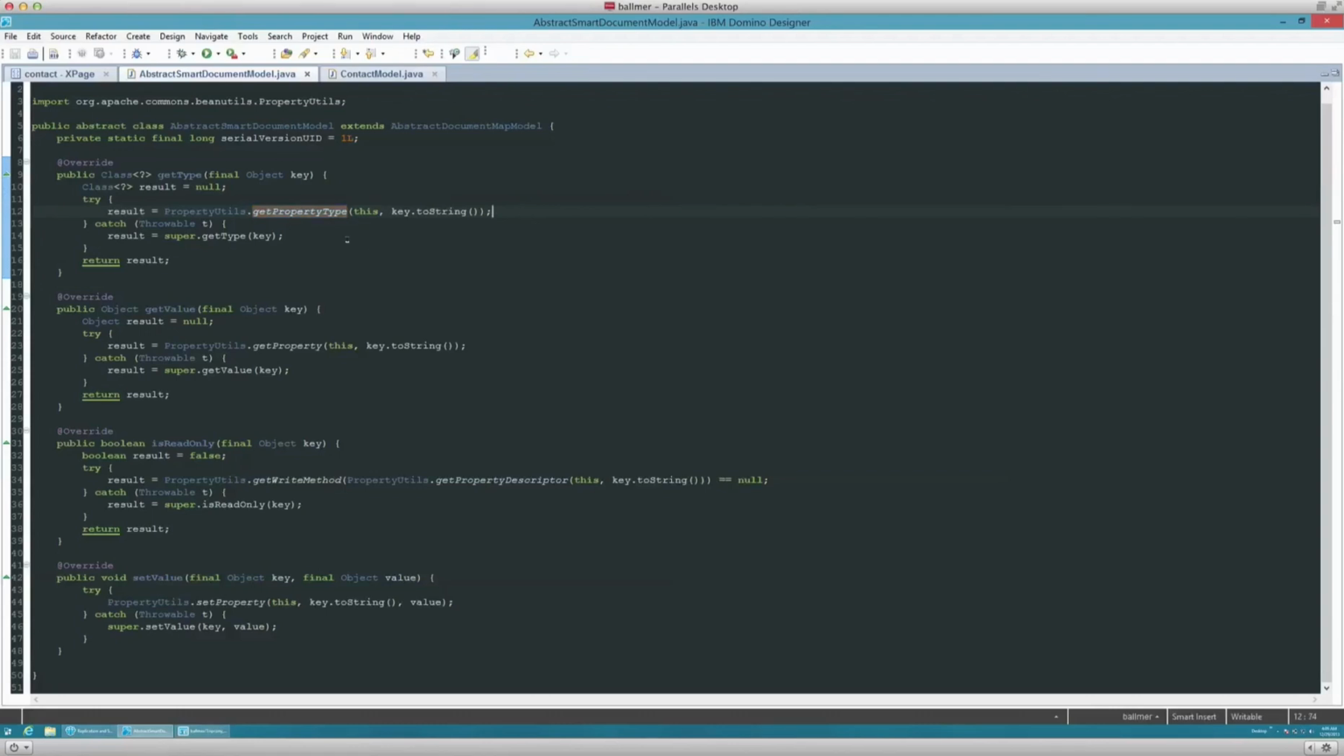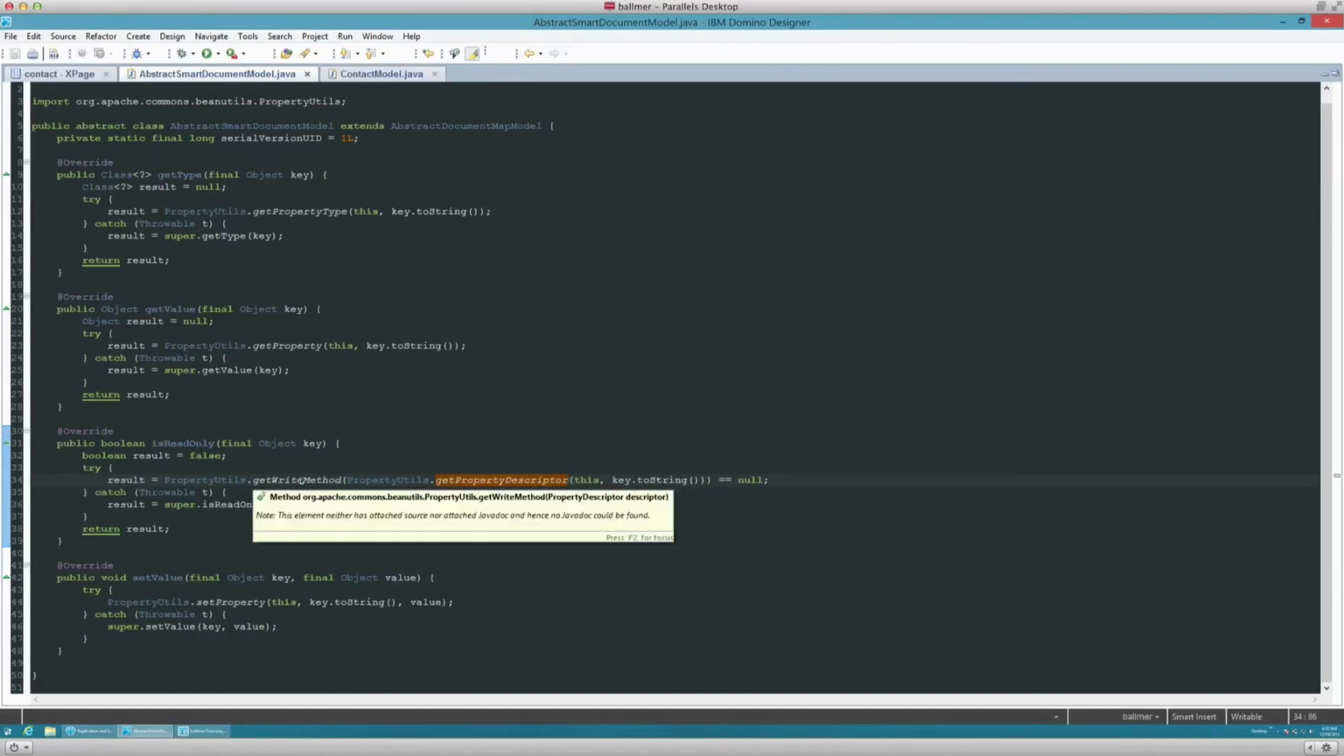But again, here the same rules apply. So if we don't have an explicit property with explicit getters and or setters, then it reverts again to the parent class behavior of just looking at the map. Is read only looks a little more complex, but there's actually not a whole lot more going on here. This notion of a property descriptor is sort of metadata about the notion of an explicit property. And so what this allows us to do is say, well, what if we have an explicit getter, but we don't have an explicit setter?